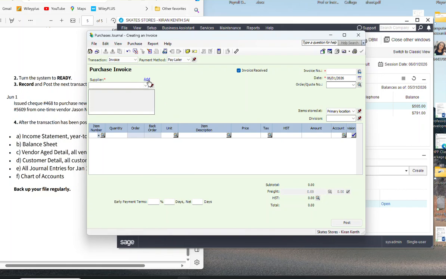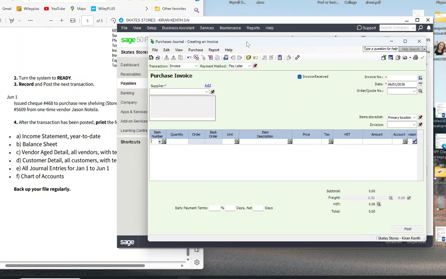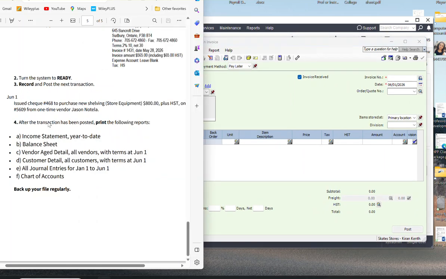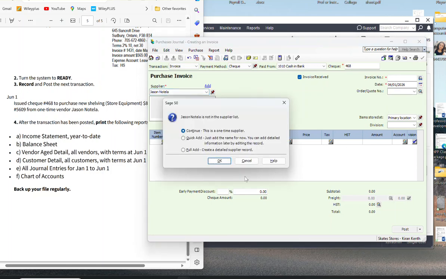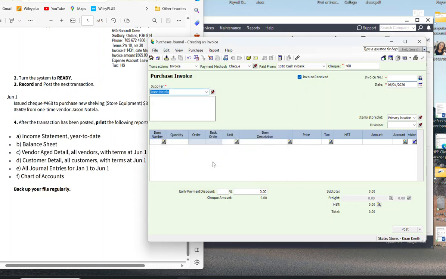Again, you could do a full add or a quick add. I'm just going to do a quick add, and we paid them, we issued a check. So it is not pay later, and we issued them a check. And what is our check number? Our check number is 468. Who did we purchase it from? It says from one-time vendor Jason. I'm just going to put Jason Nutella. The question is asking, is this a one-time vendor? Yes, it is a one-time vendor.